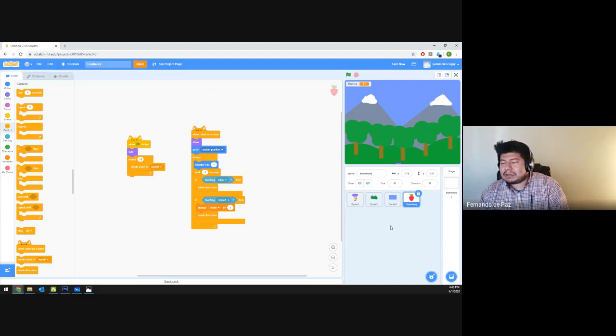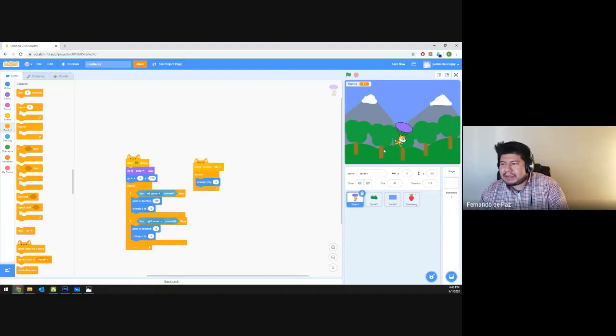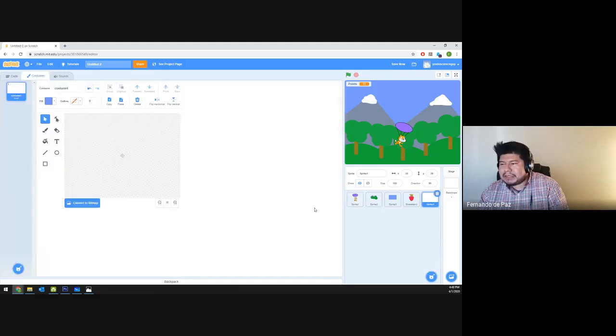The last one, sorry, actually the real last, is our winning platform. So when this guy falls, he needs to fall and then touch a platform. Basically, kind of like the end zone. So here I'm just gonna make a quick painting. This is gonna make another sprite.